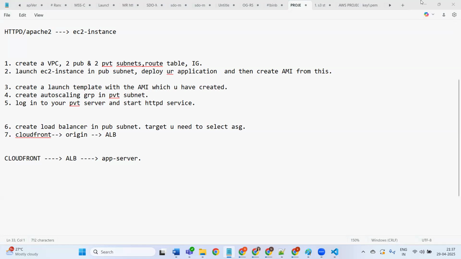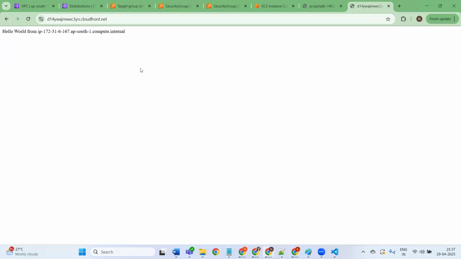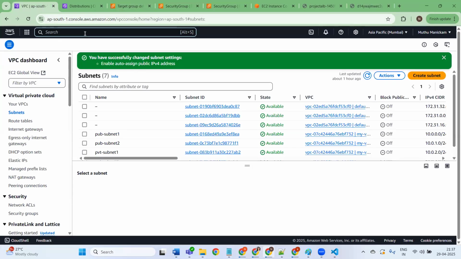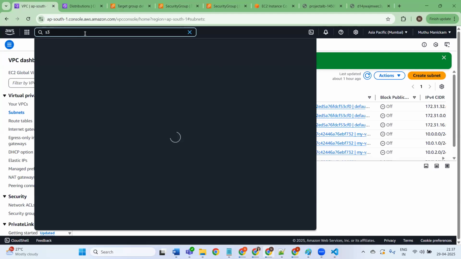Fine. Now, if you want to deploy your website in an S3 bucket, what you need first is an S3 bucket. So let's go and create an S3 bucket.